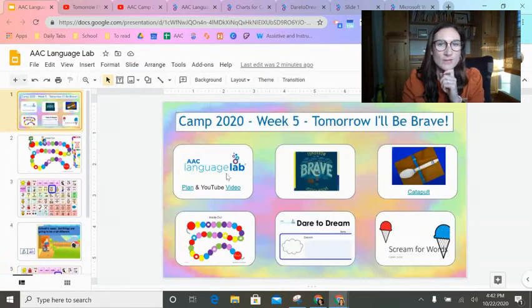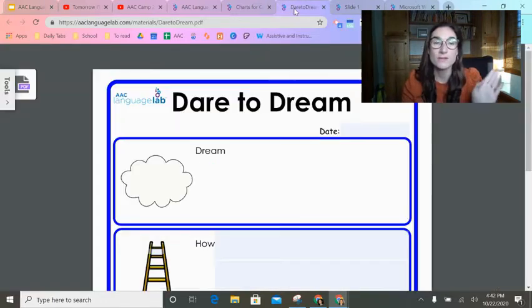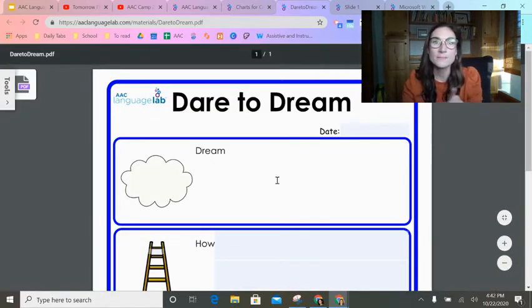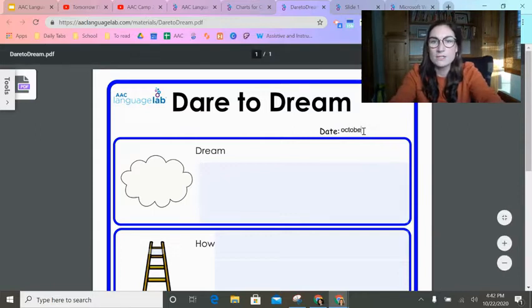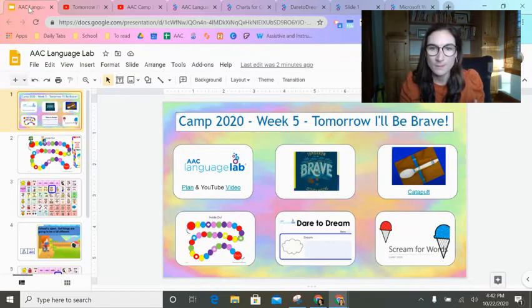So then what's next? This Dare to Dream is a writing activity. This one you don't have to modify at all. It opens up in this editable PDF. So of course you could print it out, or you can just type right into the PDF. You could have your student open it, or you could open it and be typing in what they say.